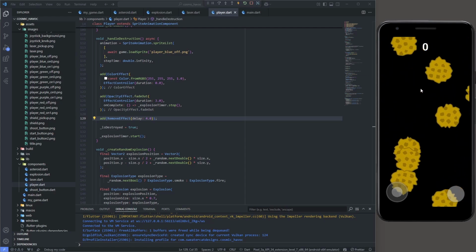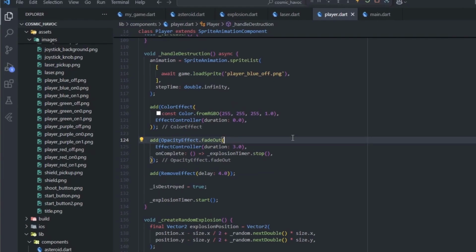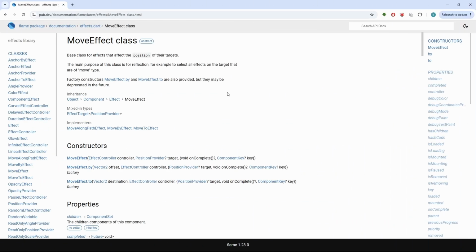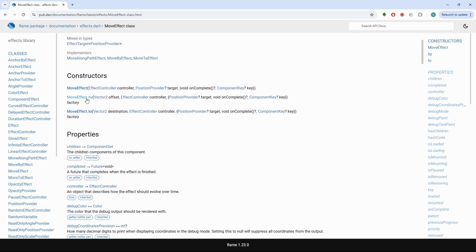That looks pretty cool, but to make it look even better, we can have the player sprite slowly move down the screen as it explodes. For this, we can use the move effect. The two most useful move effect constructors are MoveEffect.by for moving a component by a certain offset, and MoveEffect.to for moving a component to a certain destination. What we'll do is move the player down the screen by about 200 pixels or so the entire time that it's fading out. So we'll use MoveEffect.by.